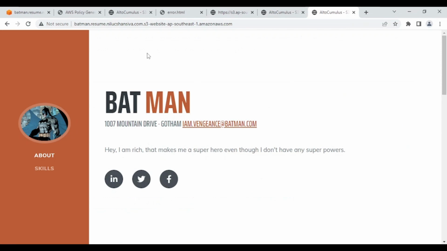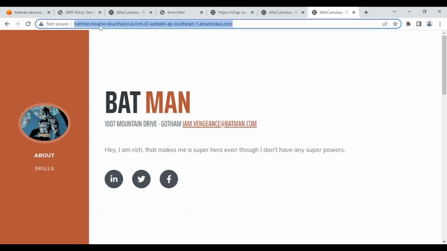Now, does this mark the end of this hands-on? No. Actually, this implementation has two drawbacks. The first one, look at this URL. You can see my bucket name, then it has this S3 website ap-southeast-1 amazonaws.com. So basically this is the domain of AWS. It would be great if we can host our resume in our custom domain name, isn't it? So I will be doing a hands-on on how to do that.